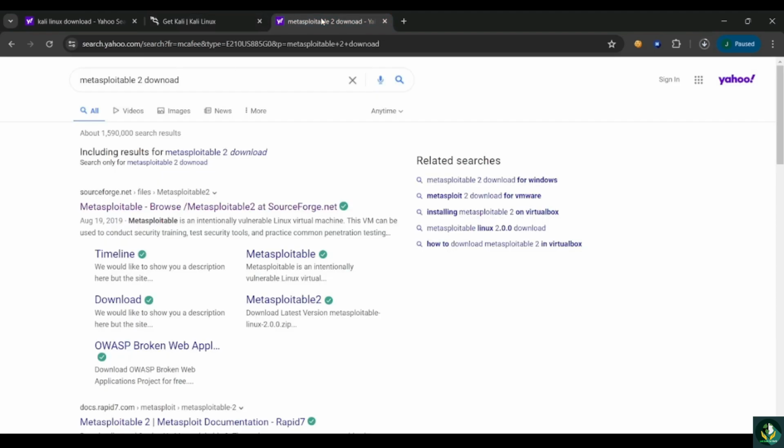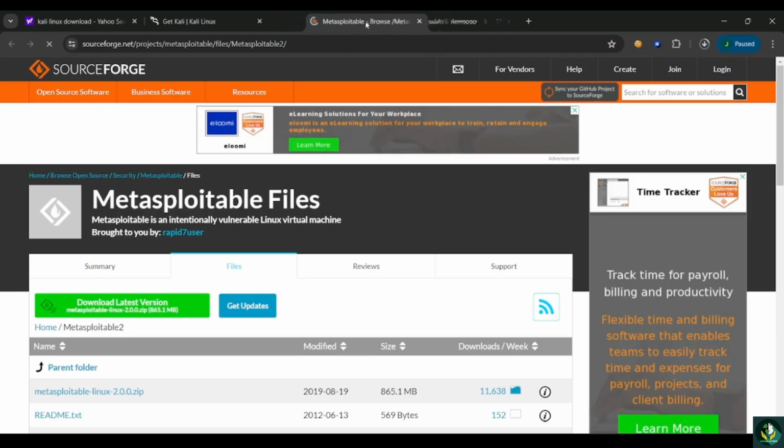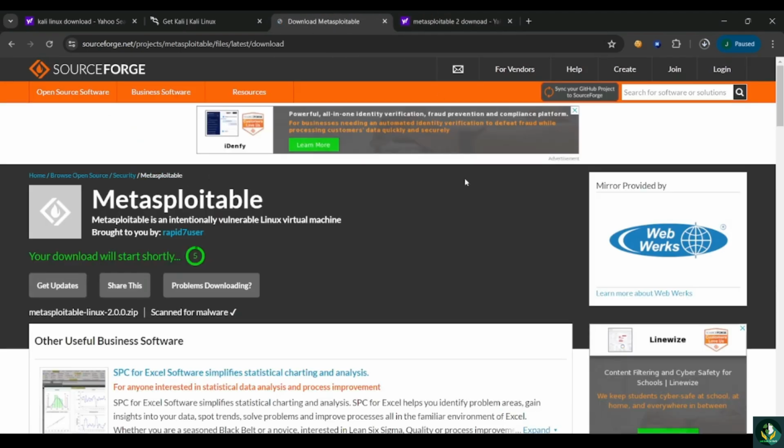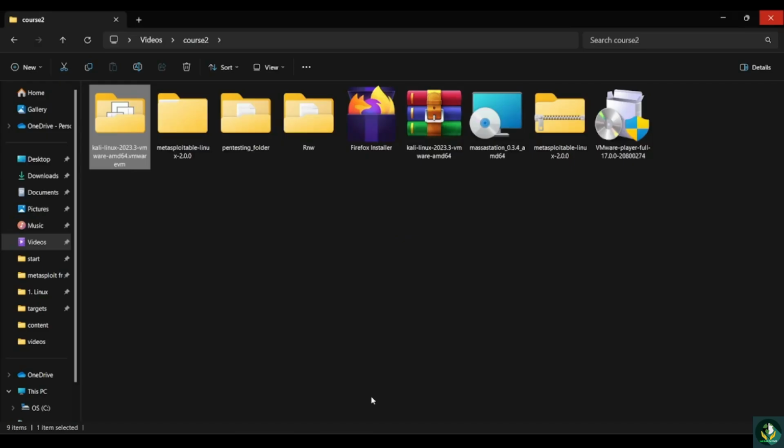On another tab, just search for Metasploitable to download and click on this Metasploitable. You can download it from here. So after downloading Kali Linux and Metasploitable, let's see how we can set up the Kali machine and Metasploitable on VMware. Then you have to extract these files, the Kali Linux file and the Metasploitable Linux file.